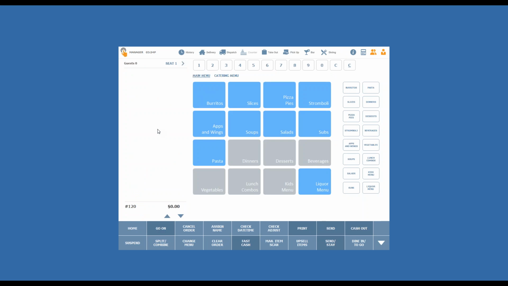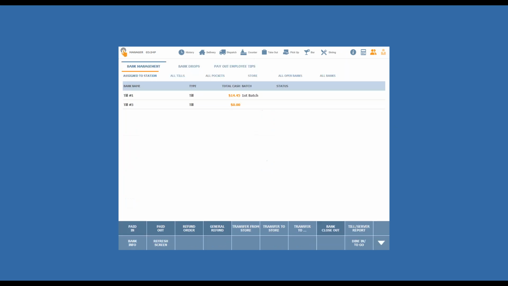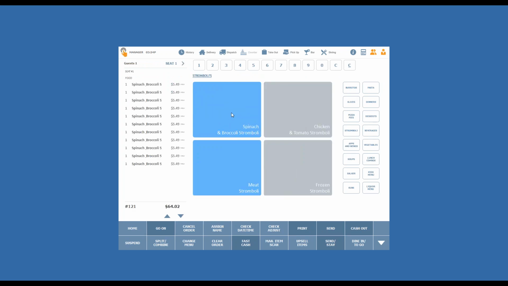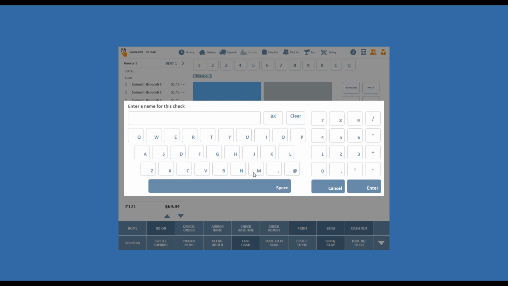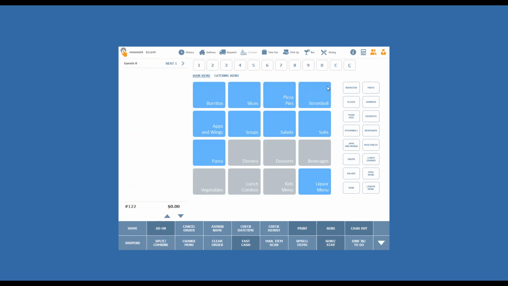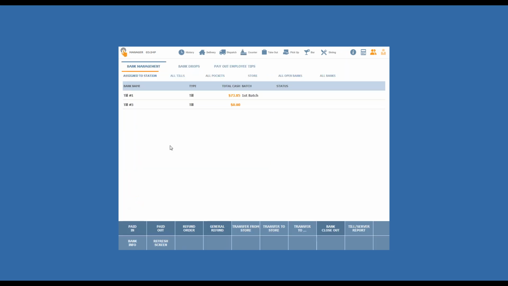All right, so now let's go to paid in and paid out, which will be in the manager mode under banks. Where am I? So it's under the bank management. All right, so let me see. I do not have a lot of money in this till right now, so let me just do some cash transactions. Get some pricey things in here. All right, let's go back. Manager mode, bank management.